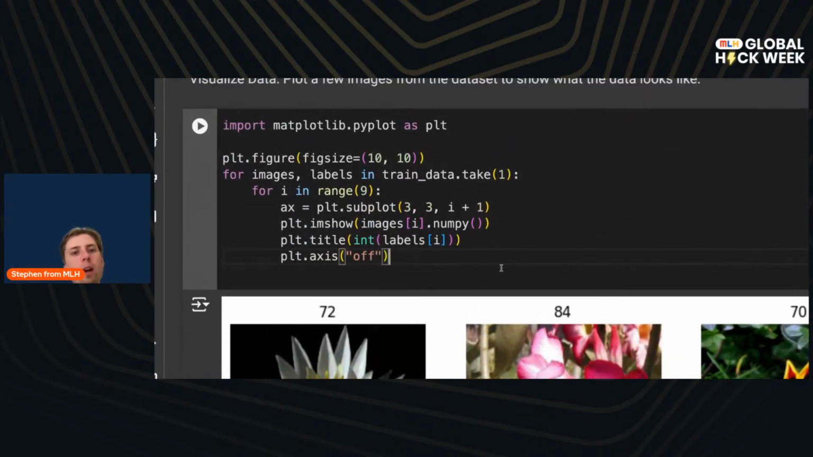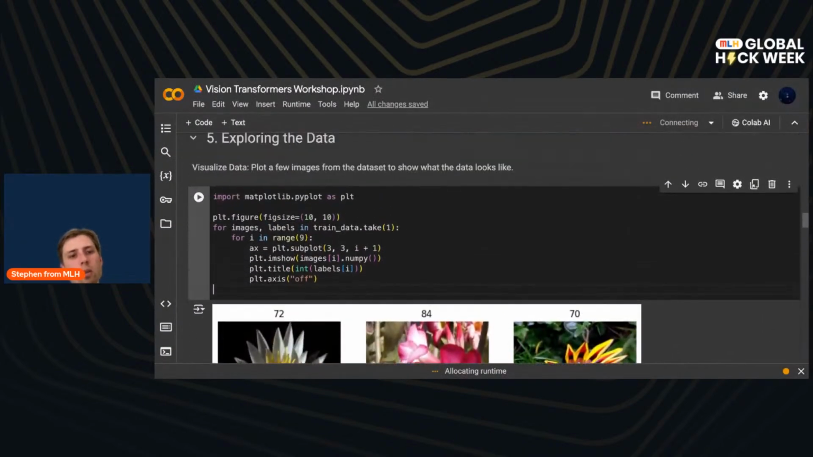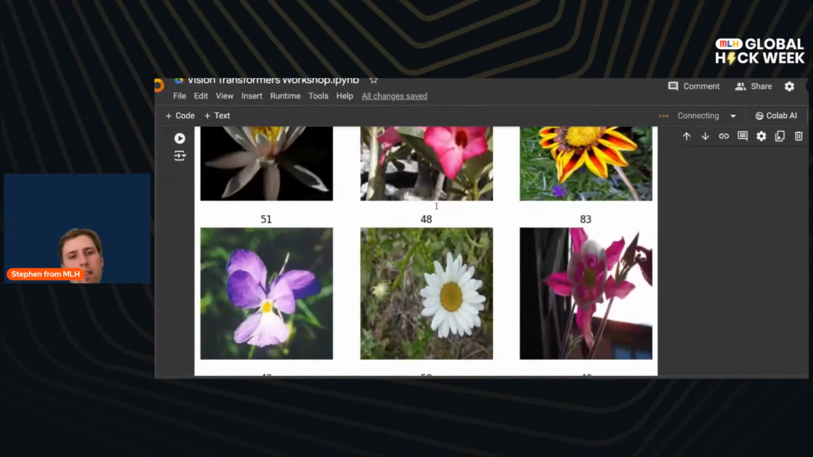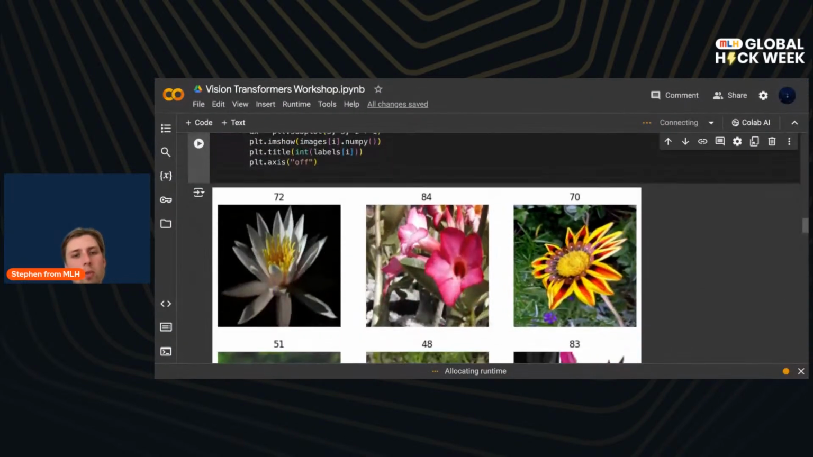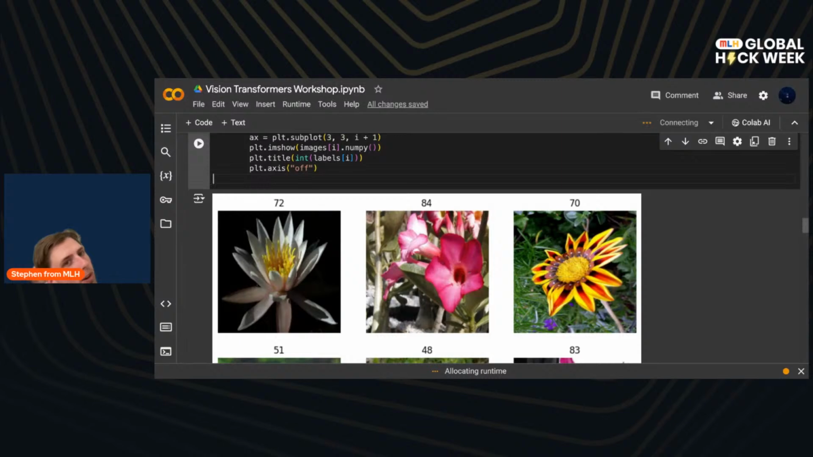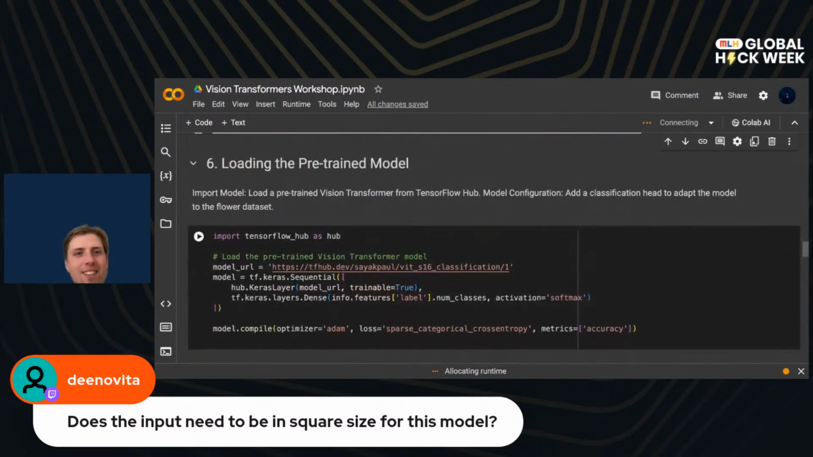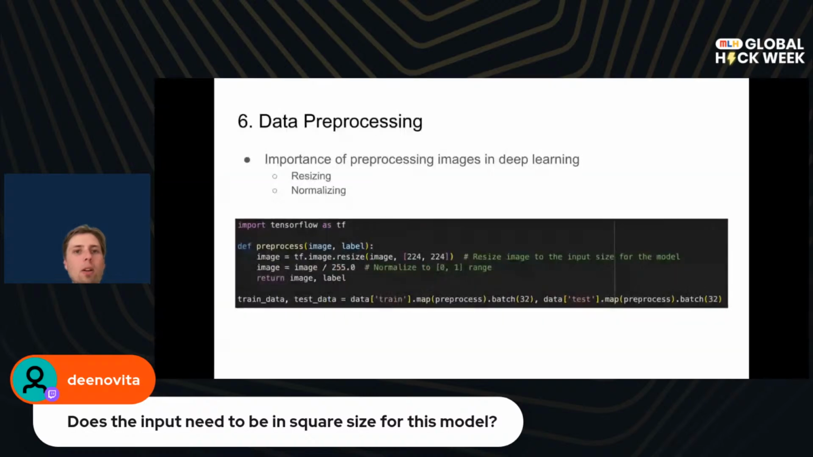Okay, so now the next one would be to actually visualize these, and that's why we need that matplotlib library. We're going to plot each of these images on an array of 3 by 3. So we have 72, 84, 70, these different images. We're just going to plot them because we want to see what this looks like. This is the raw data we're looking for. This is a great question, though, Dino Vita. And because we are having squares, you can see they're all squares. So it's a good observation. But yeah, all right, back to our slides here.